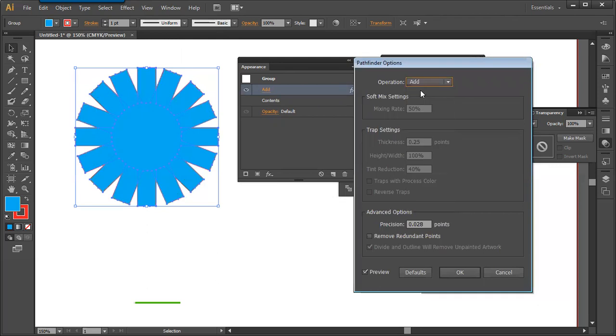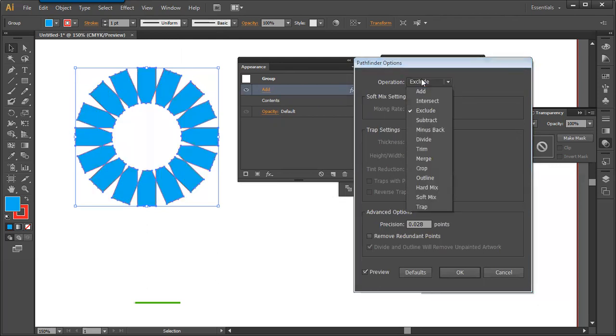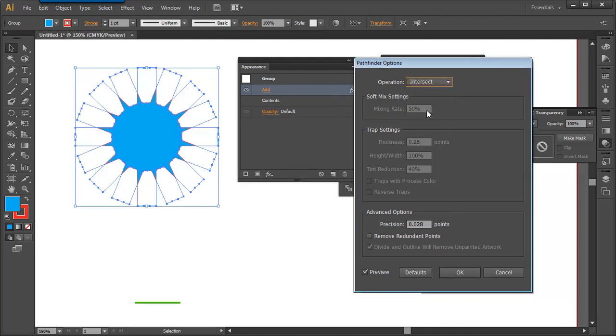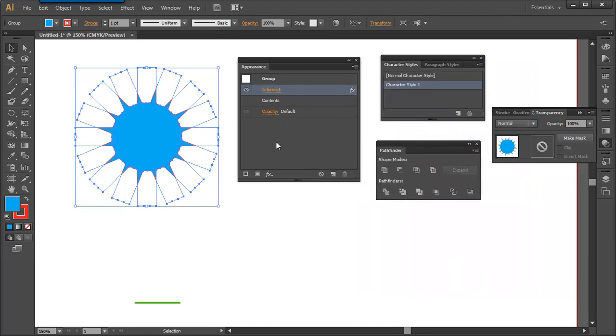So at any time, we can get it, exclude, do all the effects, and still your original product is there. That is the difference between applying the effect and directly applying the Pathfinder. So hope we have understood.